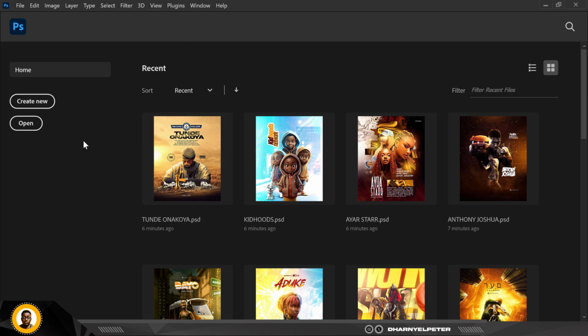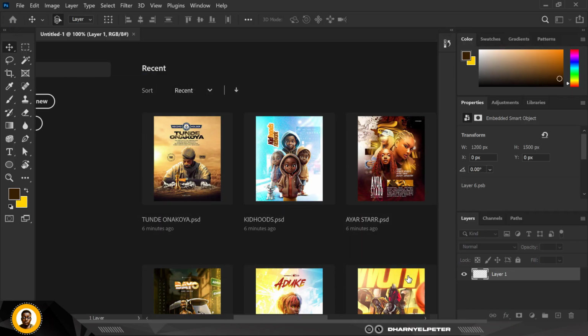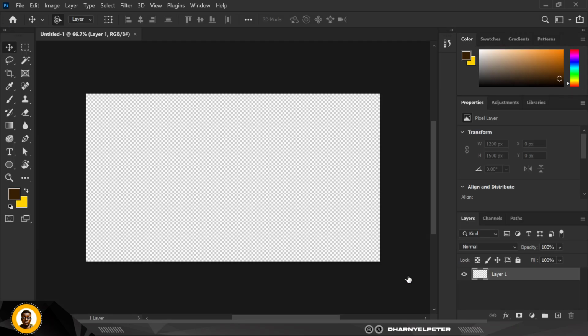Now let's quickly jump into the interface. So if I want to create new, I'm just going to click on create new. I'm not going to define anything here. I'm just going to leave all of this as it is. So 1920 by 1080, click on create. Now if you're opening Photoshop the first time, this is what you are going to be greeted with.